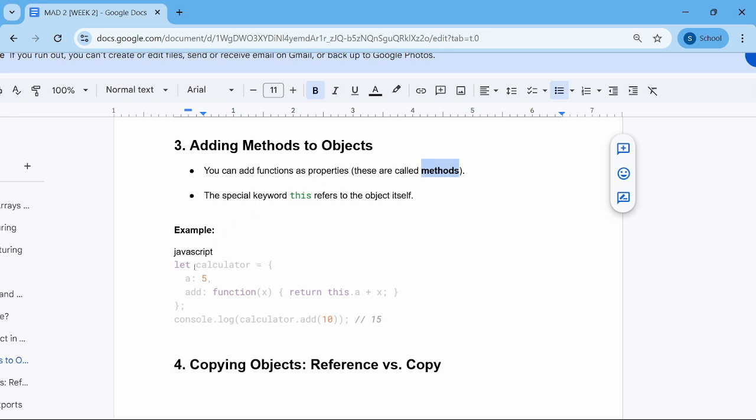We have an example here. We have a calculator object which has key a assigned the value 5, and another key add which has been assigned a function. When we print this using the add key, since it's a function, we are also providing a value. This turns out to be 15. Why? Because x inside the function is 10, and 10 plus a, which is 5, becomes 15. Simple.